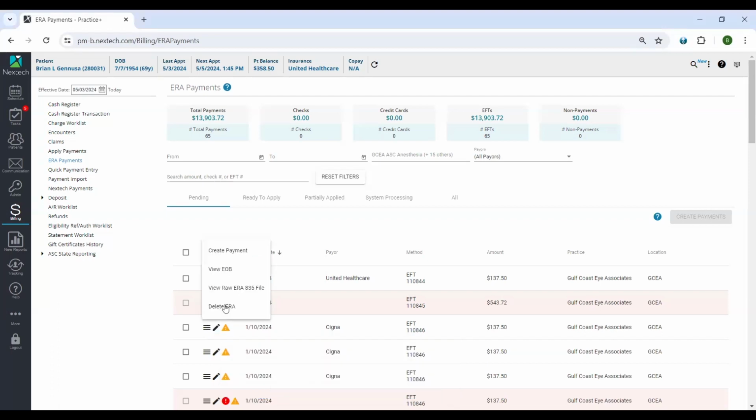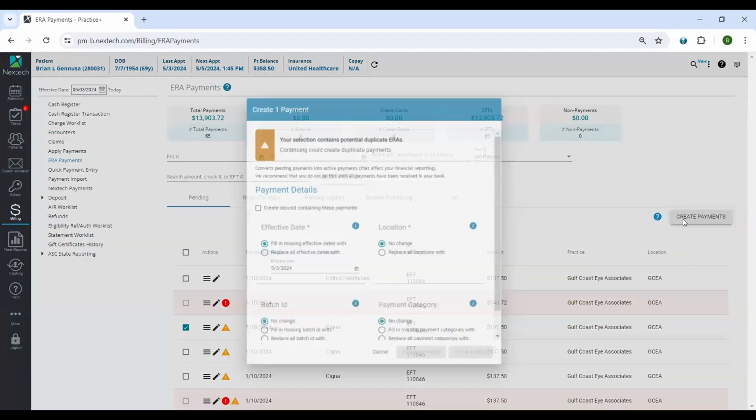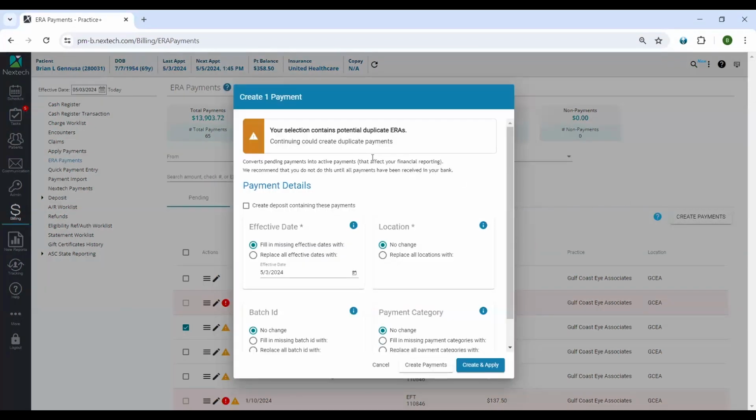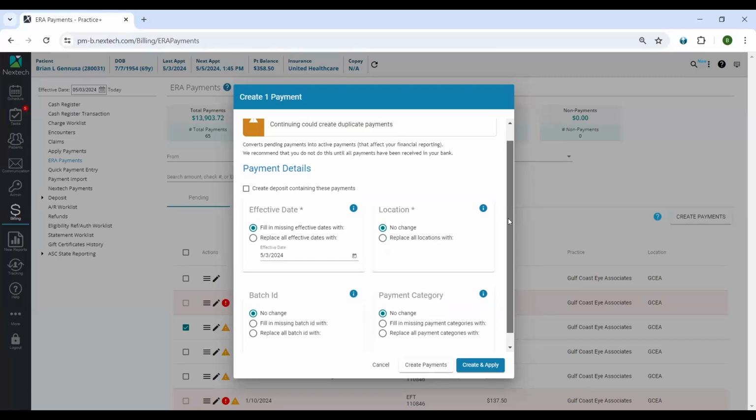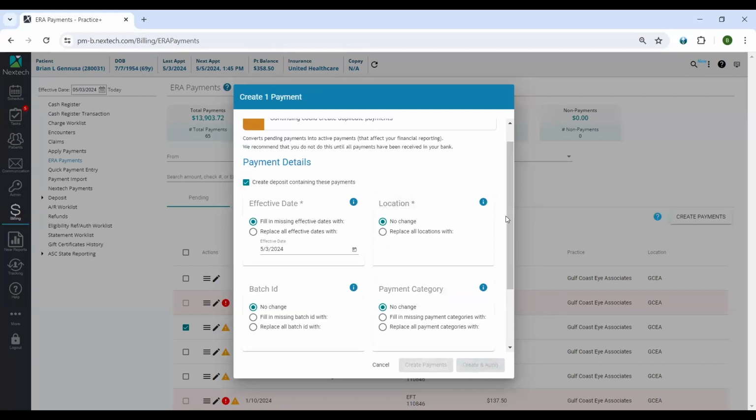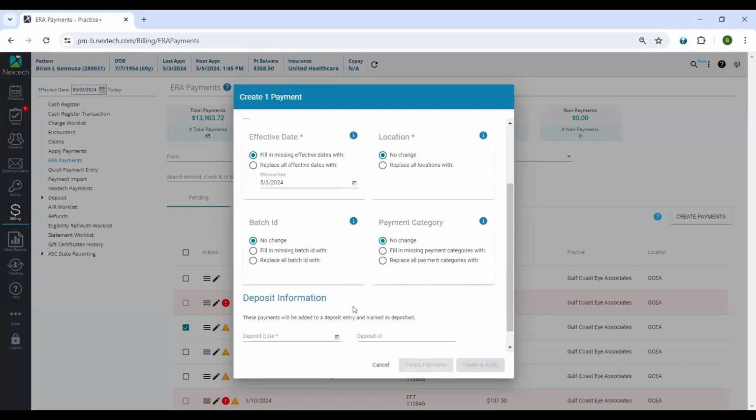Now, using our system, we can easily look at the EOB from here, or most importantly, we can check off one or many items to auto-create the payment. Before a payment is created, it will warn you of any problems. In this case, there's a potential duplicate, and it will also allow you to set things like a deposit date, which is going to be when the funds actually hit our bank account.